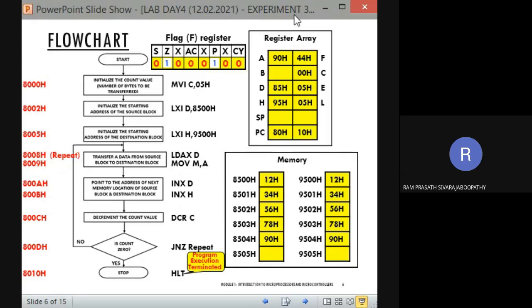Yes. See, we should get used to using indirect addressing. Then only can you write the program easily. When we say indirect addressing, the memory location must be pointed by one of the register pairs. That's all. Yes. Is it clear? Did you understand the program?